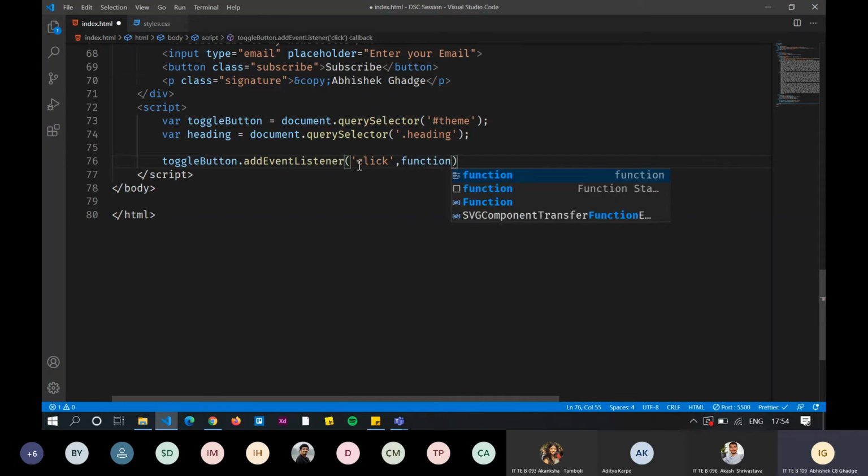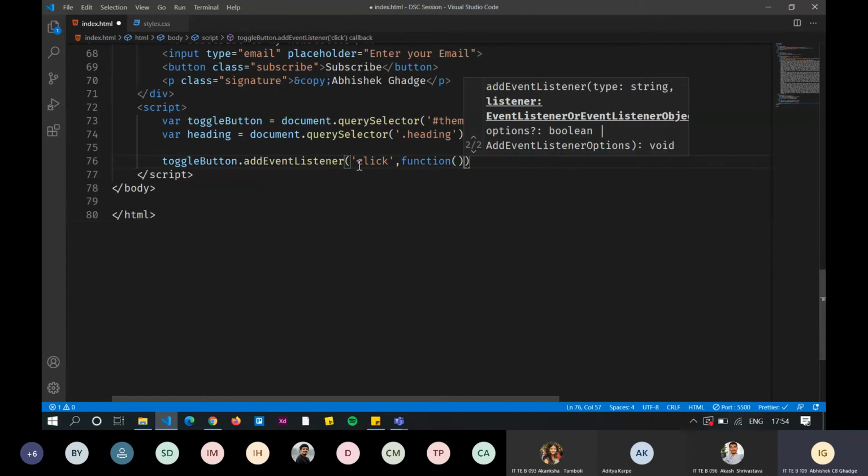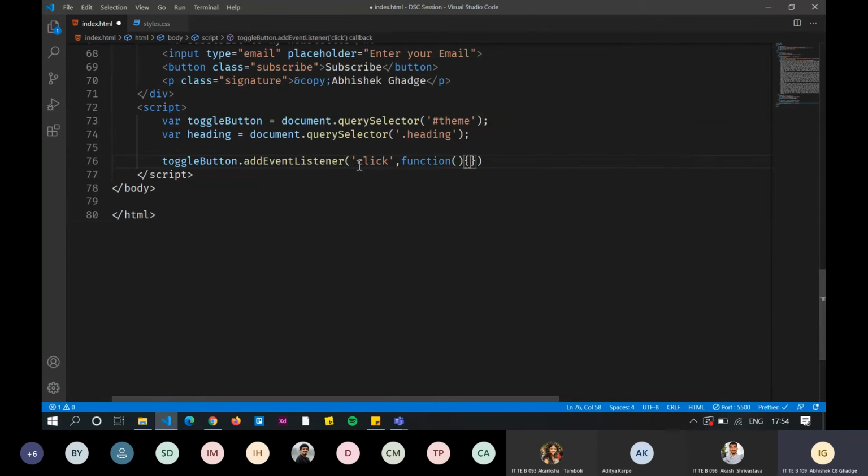Function in JavaScript is much similar to C or C++. So in function, click this. This is an anonymous function. We don't need to name it anything. So this is how we create this. So here, on the toggle button, there is an event listener added, which listens to the click event only, and when the event takes place, it executes the code inside this function.